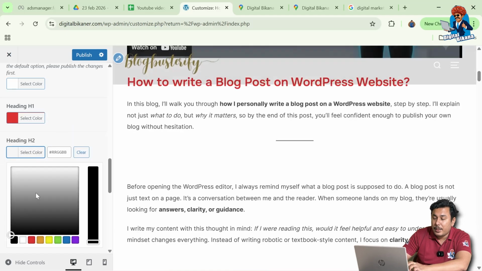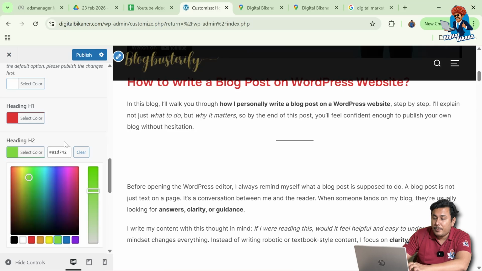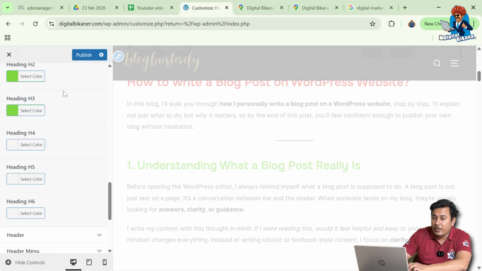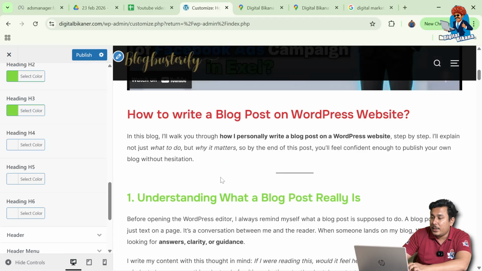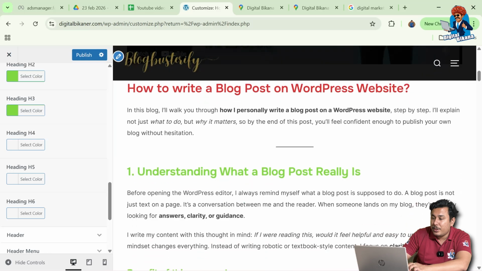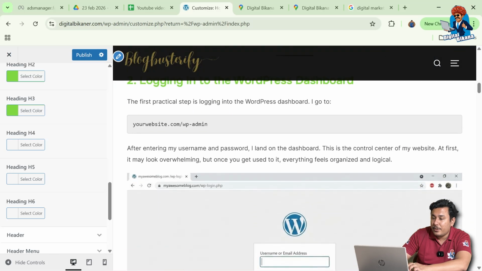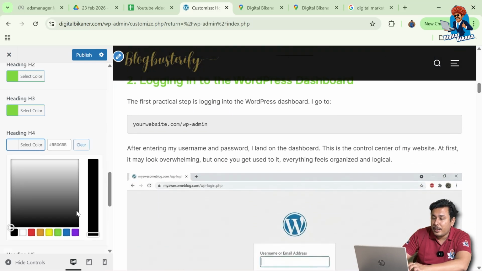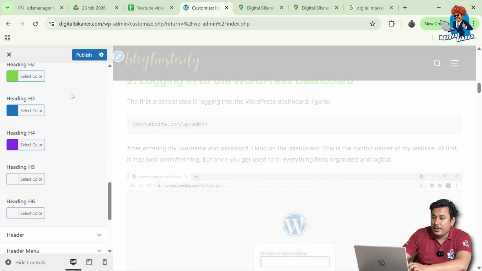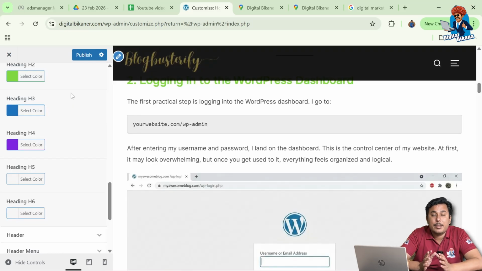You can select the H2 heading color, right? And then the H3 color, whatever color you want, right? So as you can see, our H1 heading color is different, H2 is different, H3 is different, right? You can change the H4 heading color, right? So this is how you can simply change the heading color in a WordPress website.